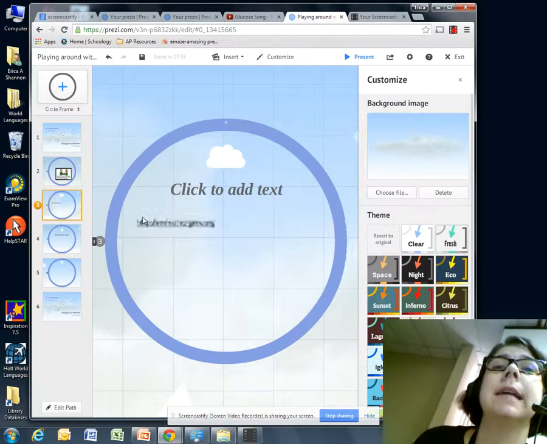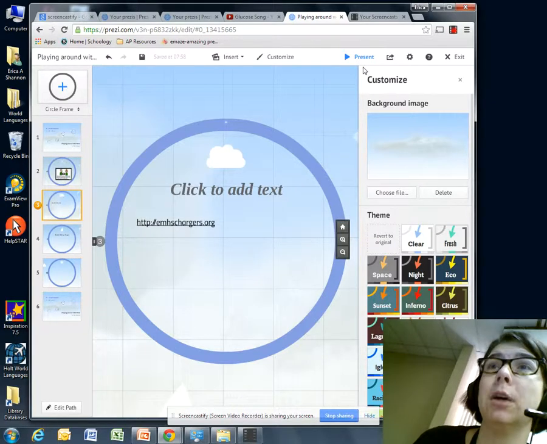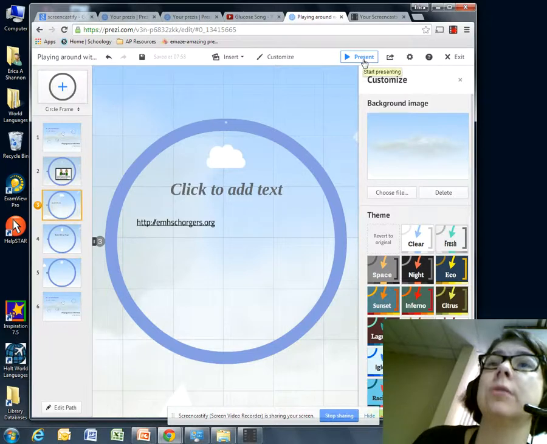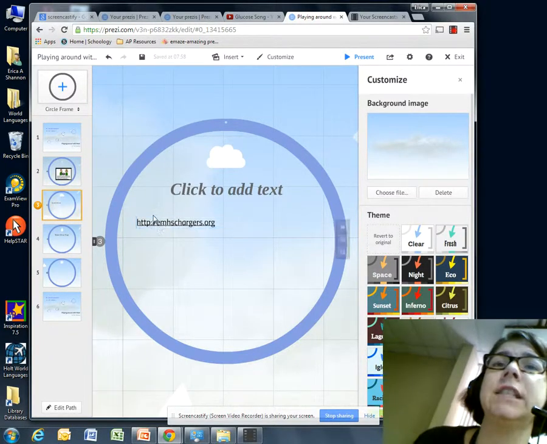Now, it stays as the hyperlink. When you're in present mode, you can click on it and go to that link. You do need to have the HTTP when you're doing this.